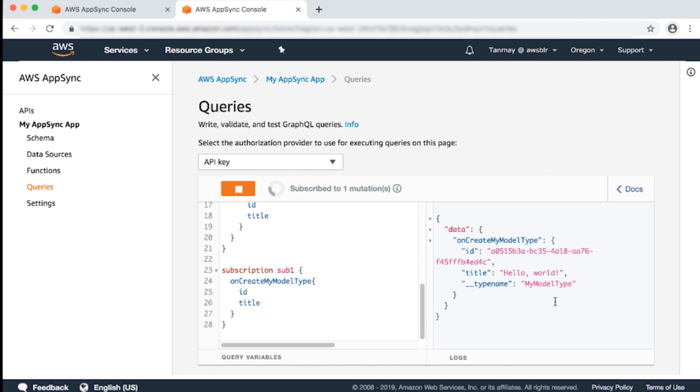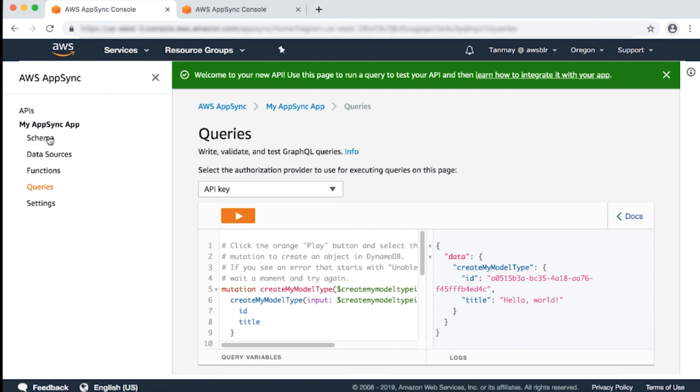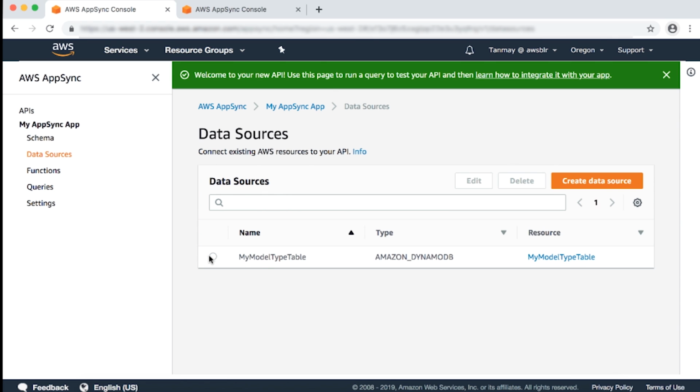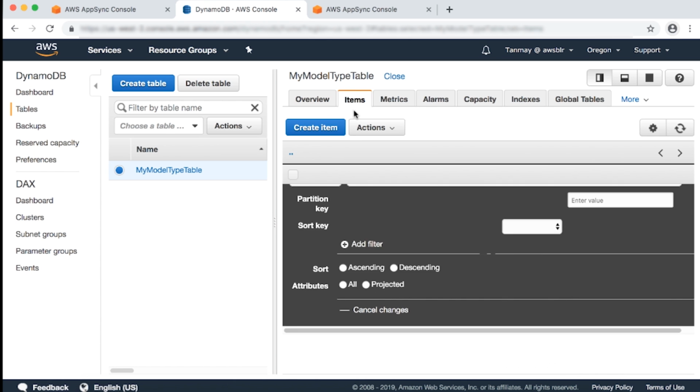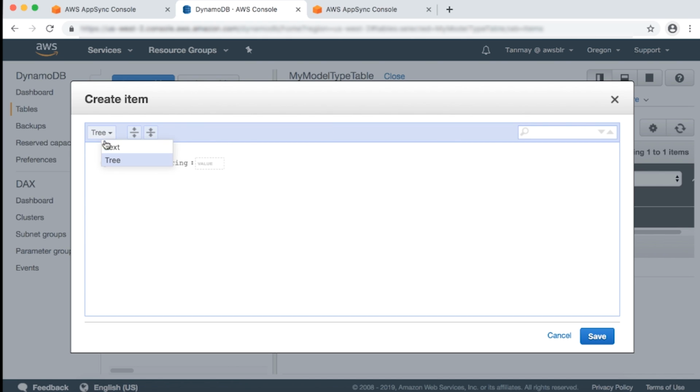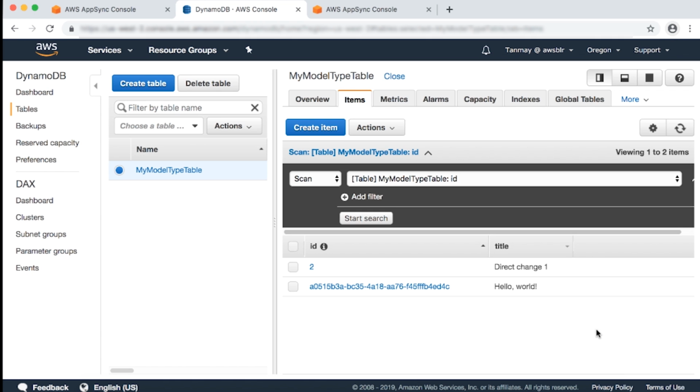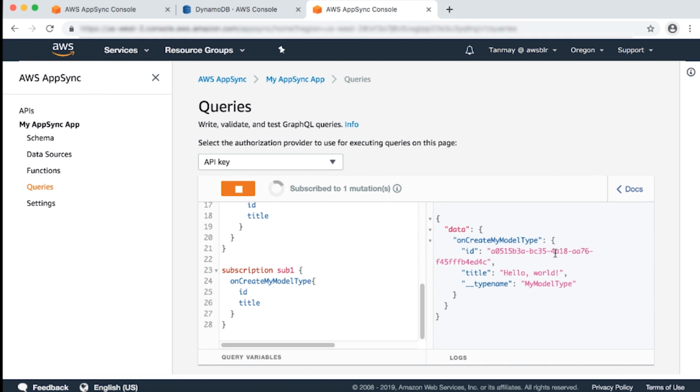Let's now add a record to data source directly through DynamoDB console. We will see that the subscription didn't receive the update. Data sources. This is my DynamoDB table. I will click on it. Now let's add an item here. Now I save the change. The item is added to the database. But as you can see in the subscription tab, we do not see the same data reflected here.